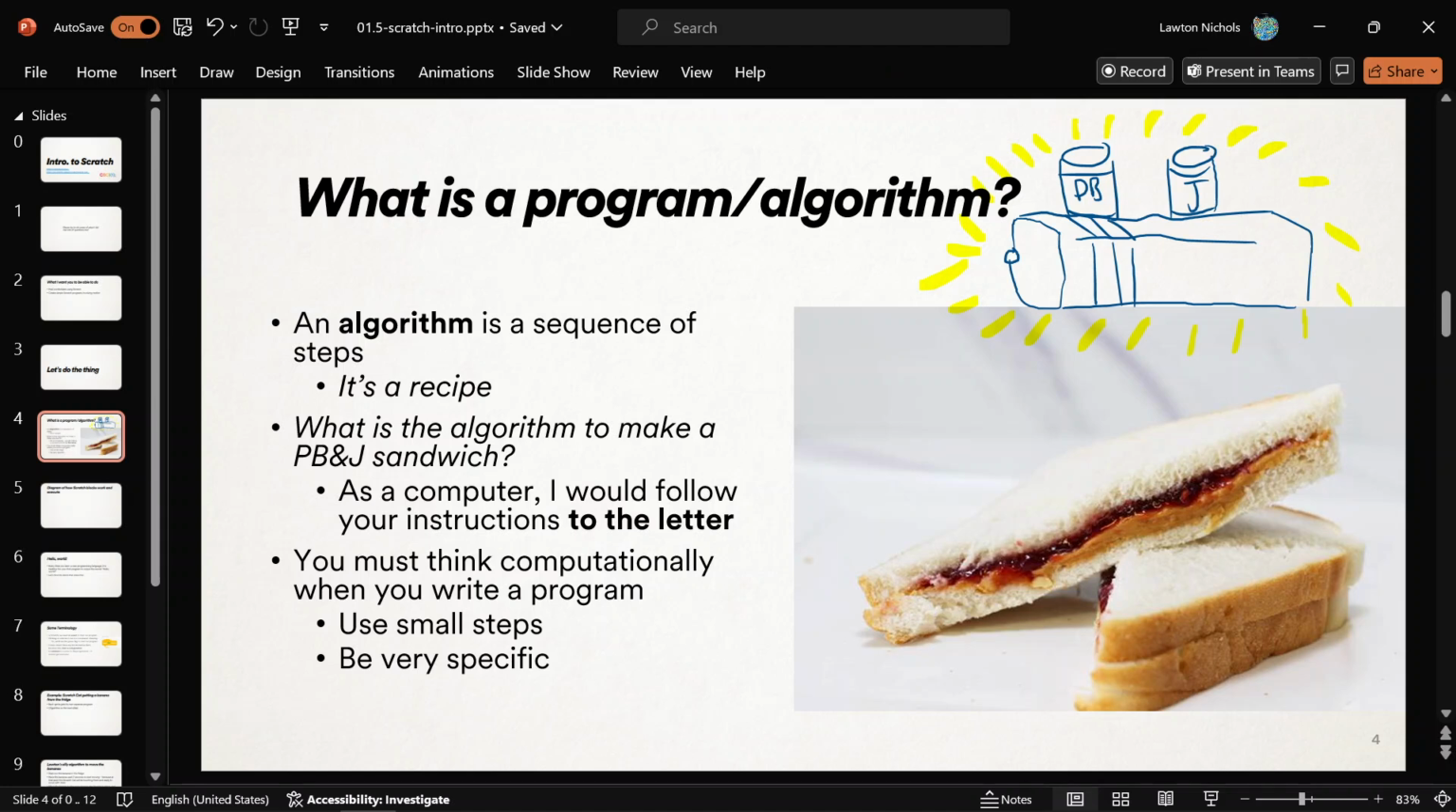So we want to think like a computer and write our recipes at the level that it can understand, and that is called thinking computationally, all right? Computational thinking is the idea of thinking in little small steps that are super specific, that the computer can understand, and there's no ambiguity. Okay, so that's going to be the goal for this class. That's what I'm going to teach you.